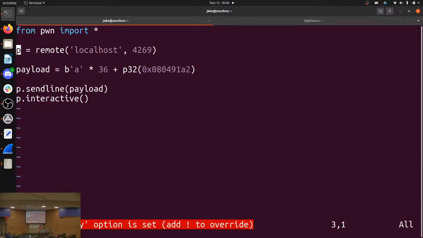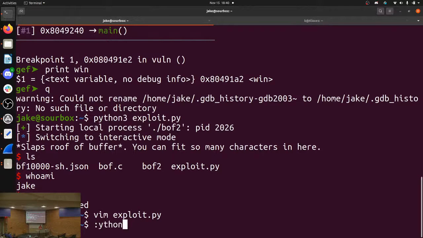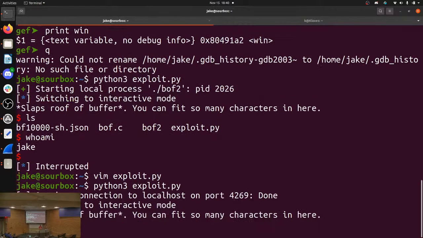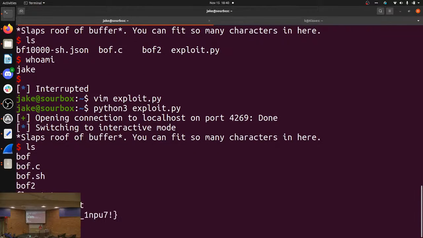It's safe, just quit. There. So there's the flag.txt. Whoa. Any questions? Comments, concerns? Did that go over everyone's head?